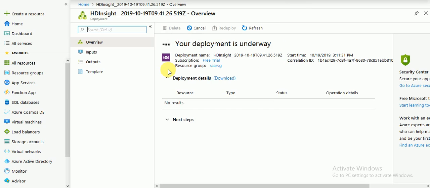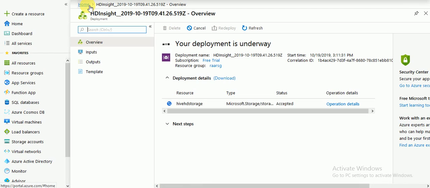This HDInsight deployment, okay, it will take at least 3 to 5 minutes, so we have to wait, and once it's done, you can access this. Okay, so you can see the status.